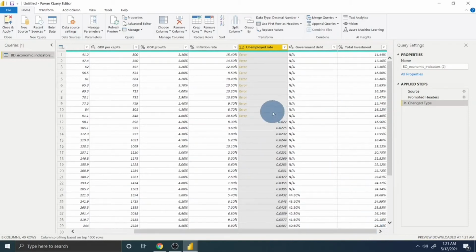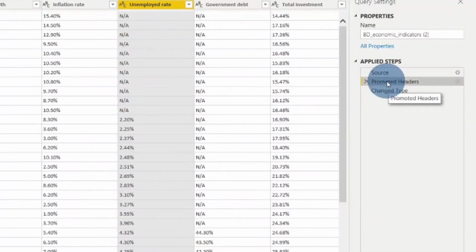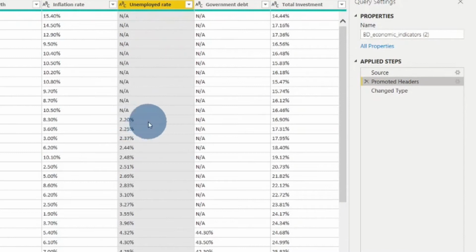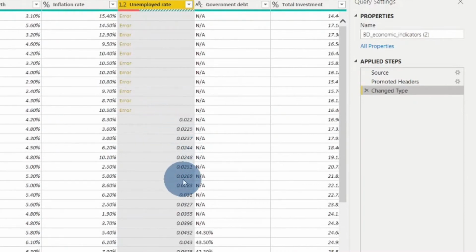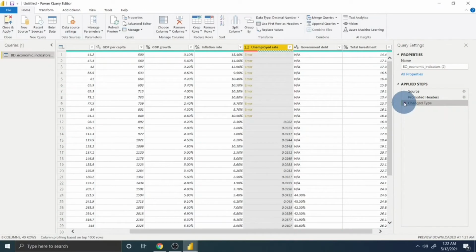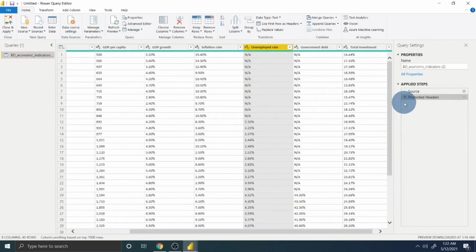If you don't want to do that or we do not want to change anything, then you just have to go to the Promoted Headers step, and there you can see this is the text data which we had earlier, and this is the changed version. If we don't want to keep this changed version, we just want to keep the earlier version, just cross it out and it will be like this, the original version of the dataset. So this is one step of changing the unit of the variable.